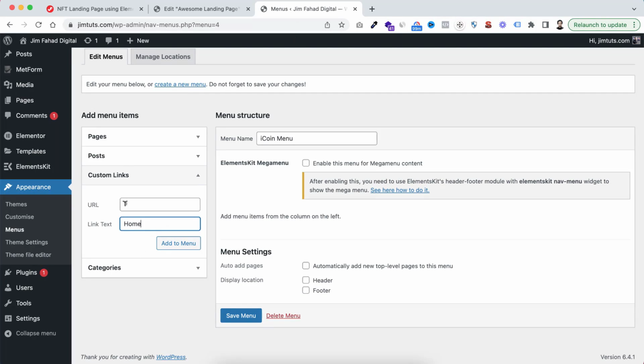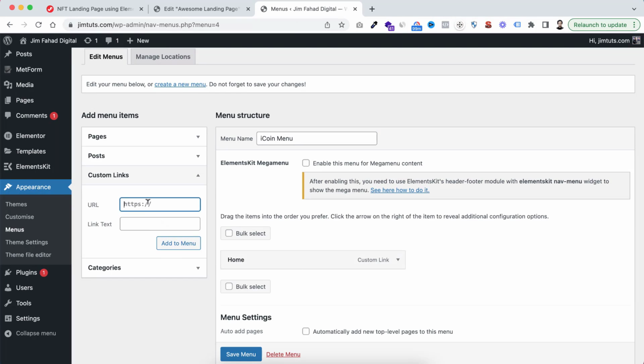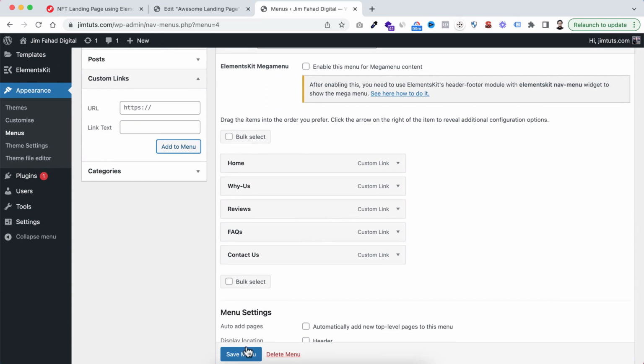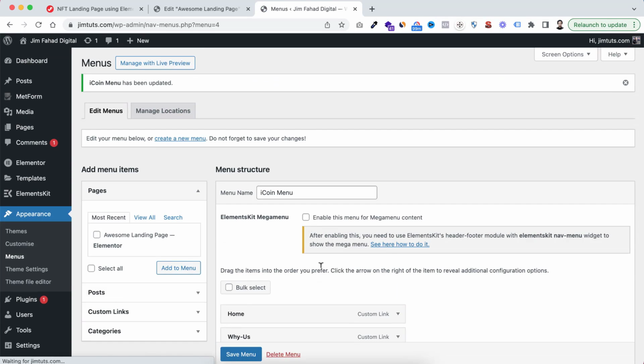Okay, so first I'm taking home, click on add to menu, and then I'm taking another one, that would be why us, and here just click on add to menu. Then the next one would be reviews, add to menu. Then the next one, let's create one for FAQs, and the last one, let's create one for contact us. Okay, click on add to menu. So we have created this menu. Just click on save menu. So this menu has been saved.